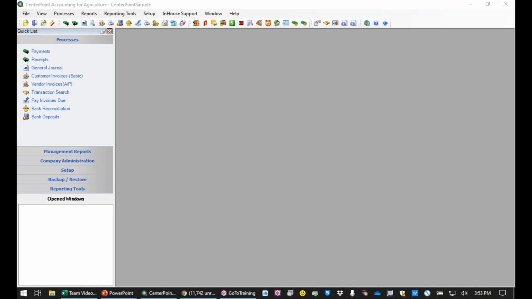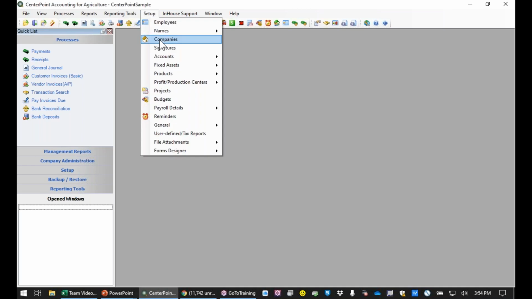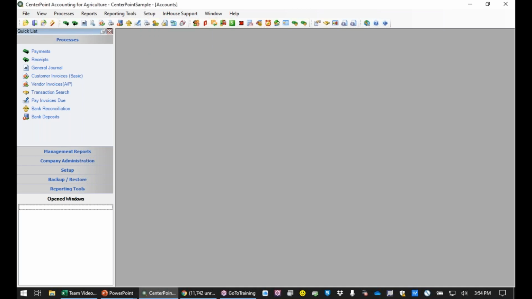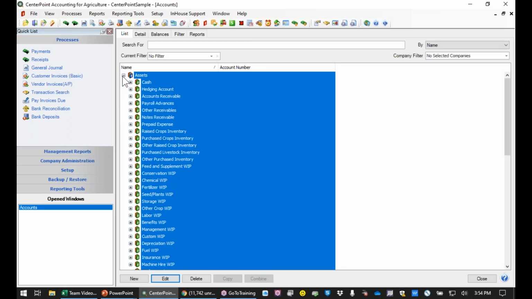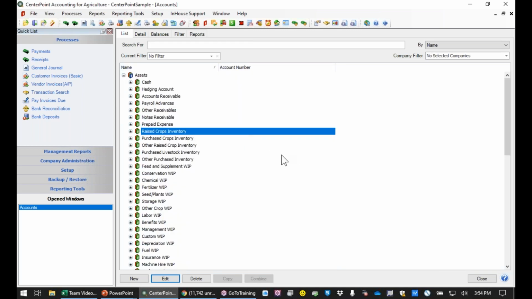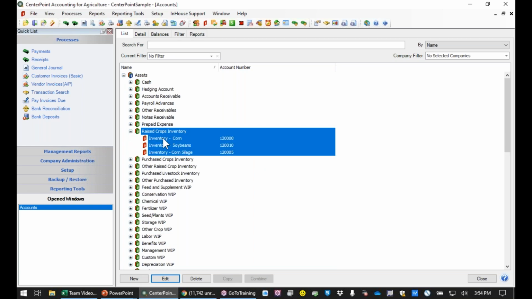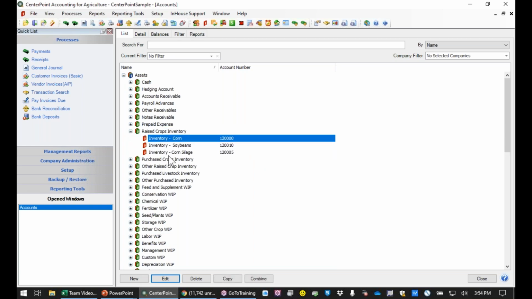Before I show you how to add new inventory locations, I want to give you an idea of where they get used. I'm going to go to Setup and Accounts, and open up my chart of accounts. I'm going to open up Assets, and then go down to my raised crop inventories. You're going to notice here that I have 3 inventory accounts: inventory of corn, soybeans, and corn silage.